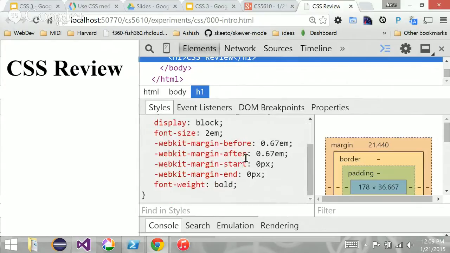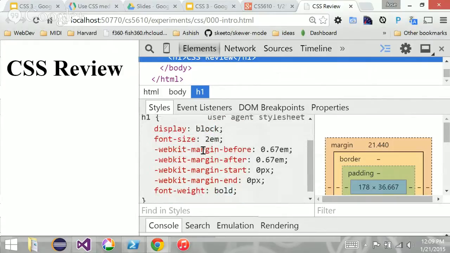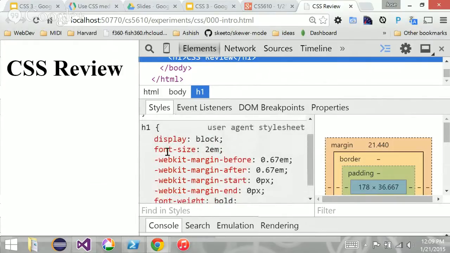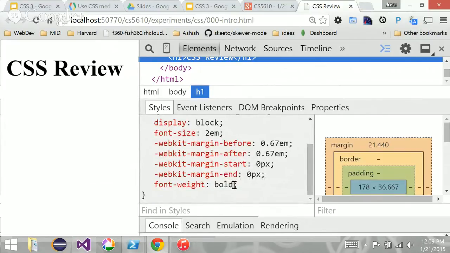So for instance, it says that it's a block, right? It's displayed as a block. It has a particular set of margins, right? It has the font that it's bolded, right? So all those things are inherited.